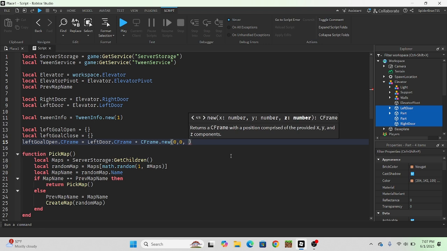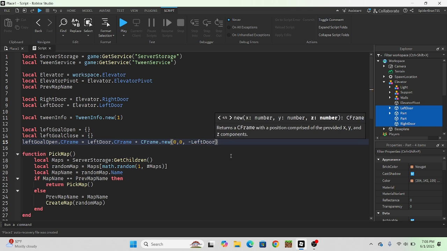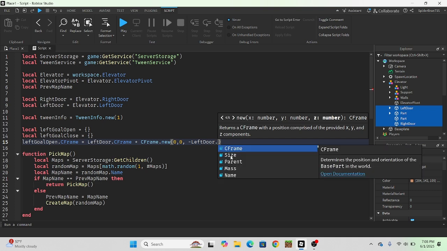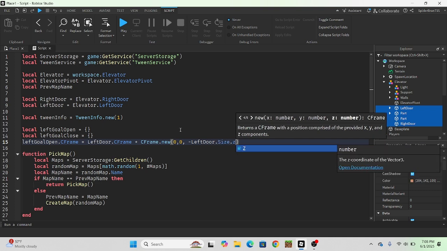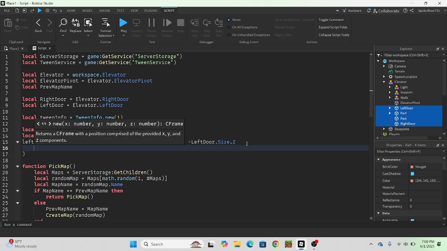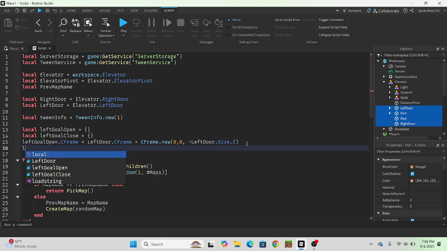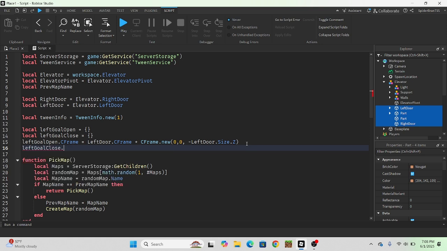But either way, it'll be negative left door, just left door. I'm just checking my code. Dot size. Now, since it's here, it'd be Z, but if your code is set up to have this at the x-axis, you just replace this with an X. And then this next one's really simple. It's left door closed dot C frame equals left door dot C frame. That's all.